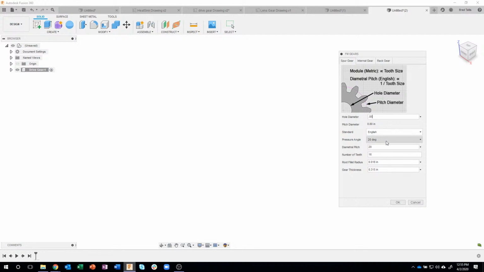Pressure angle is 20. The diametral pitch, you can kind of see that right here, is going to be 26. And the number of teeth is going to be 24. I left the root fillet radius, that's kind of like what this is right here. It's kind of hard to see. And then gear thickness is 0.17.